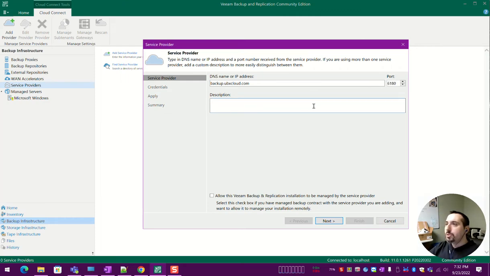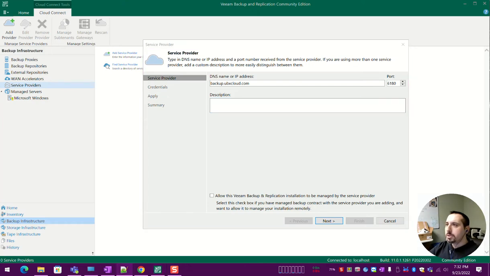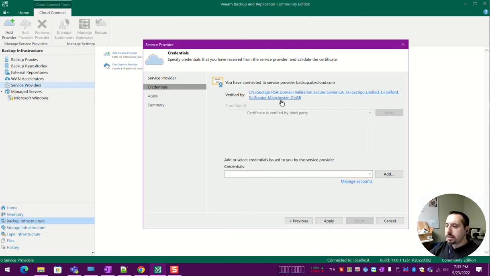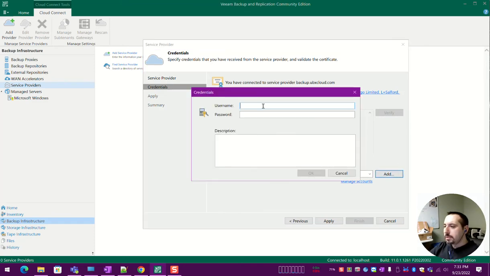So the only two ports that are required for this solution to communicate are port 6180 and port 443. Okay, and then I'll hit next. It'll validate the certificate because the backup data is encrypted as the data is transacted between the cloud repository and your local endpoint. All right, now I need to add my credentials.